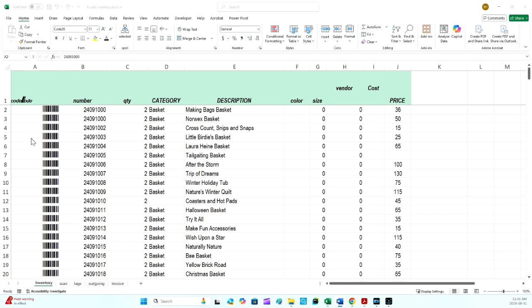Now, to get the barcodes to appear like barcodes, you need to set the font to Code 39. Code 39 is a font that you can download for free from the internet and just install on your computer. Then when you select Code 39, your numbers will appear as barcodes and they can be read by a barcode scanner.